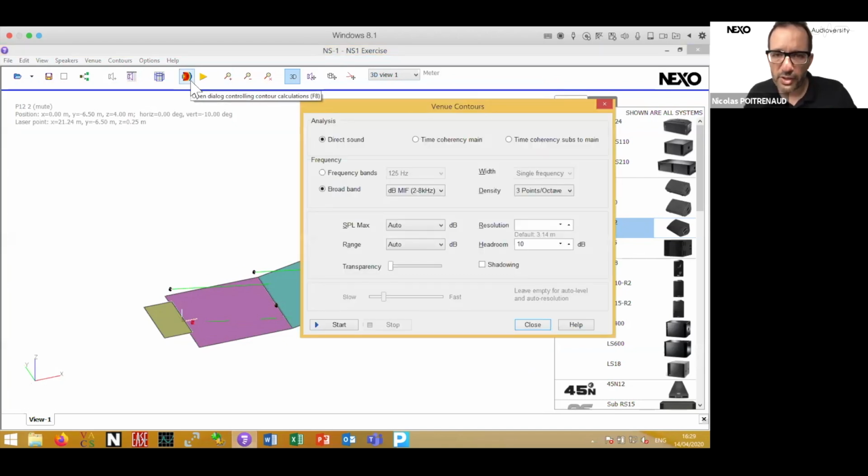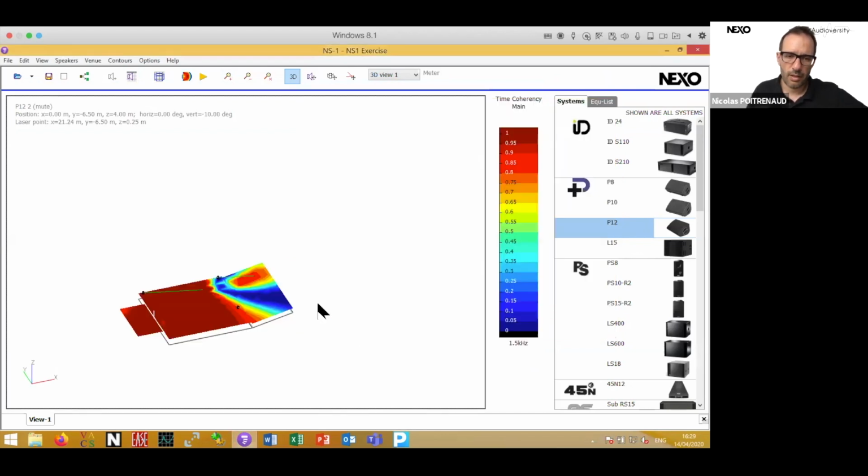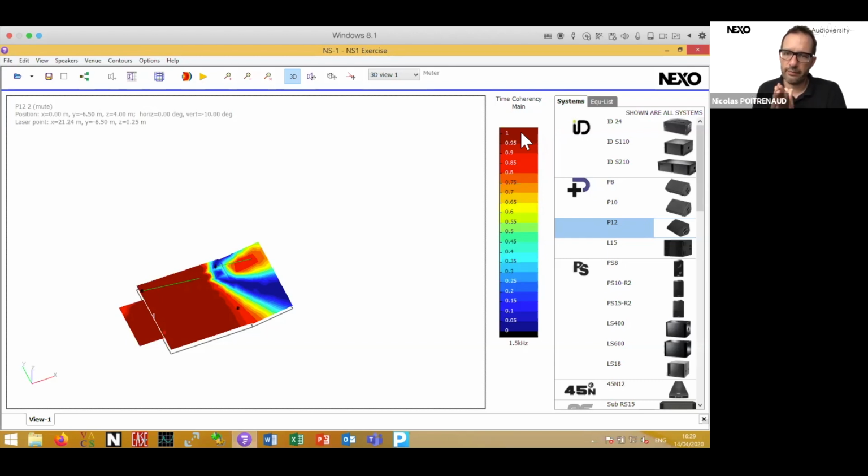And then I will run that prediction, and instead of having direct sound checked, I will select time coherency main and start. And this is how I read this value. So when you get to red, it means that the coherency is right to 1. So it means that the time alignment is perfect. And if you go to cold colors like blue or dark, it means that the alignment is not good. Okay. So in my case, I can see that the alignment in that region is not very good.